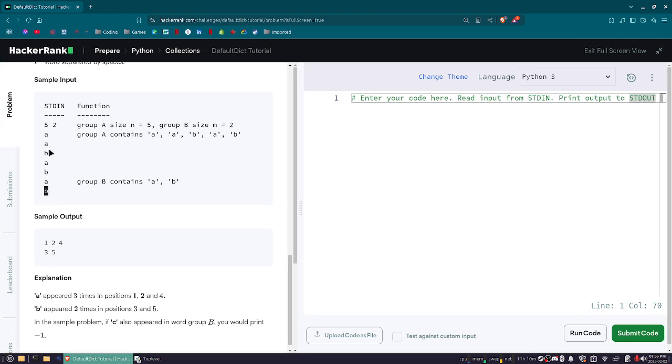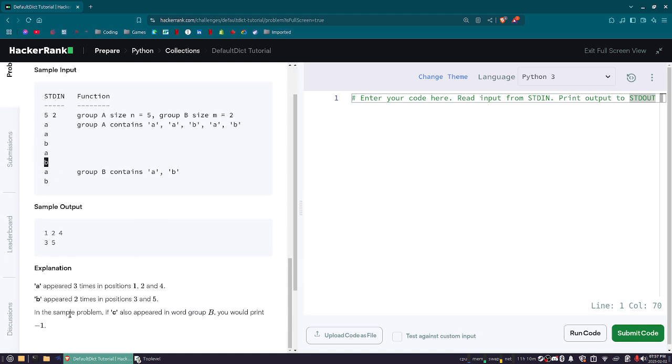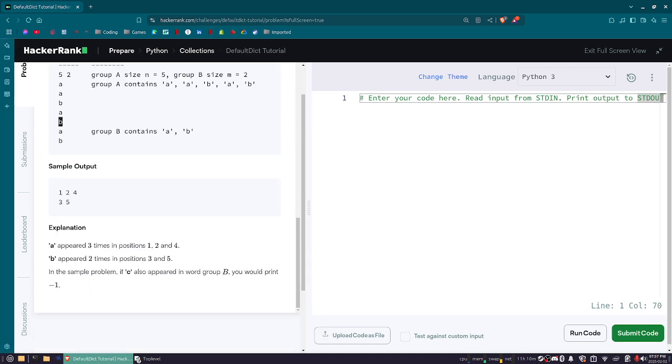And then for B, of course, B exists at 3 and B exists at 5. So that's kind of the goal with this. As you can see down here, A appears 3 times in positions 1, 2, and 4. B appeared 2 times in positions 3 and 5. And in this sample problem, if C also appeared in group B, you would print -1. That's just like if you're trying to reference something that doesn't exist, it would just do -1 instead.